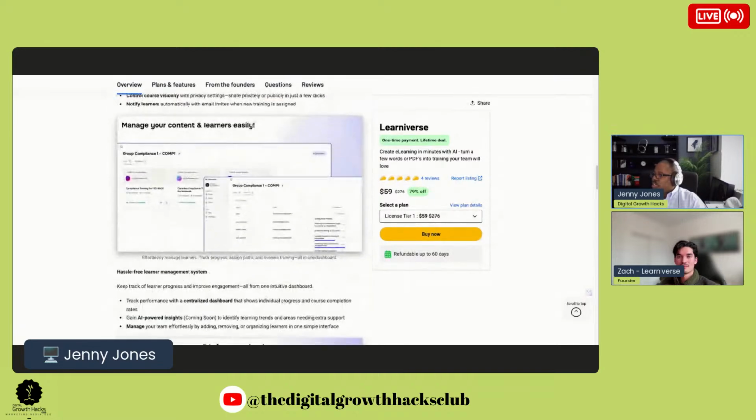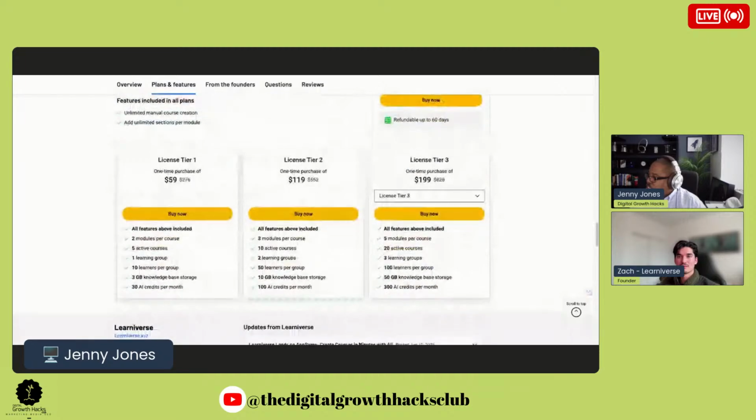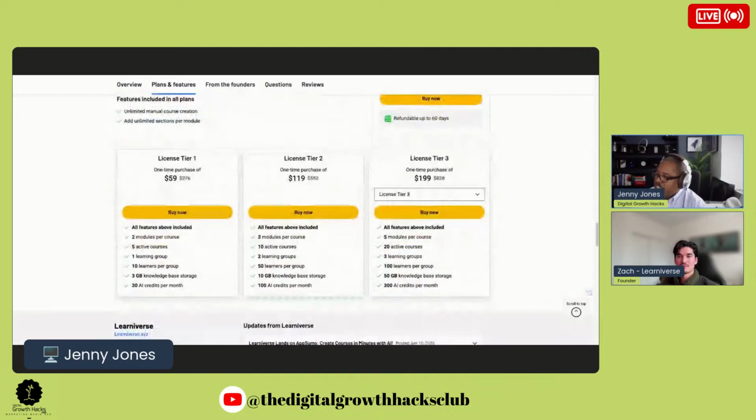Now the deal currently, he says he has a tier 1. What is he missing in the tier 1? Is it really the AI credits, or what else is he missing? 2 modules per course. Yeah, that's not a lot. Not enough. Go ahead. Yeah, tier 1, you're going to be limited on the number of courses you can create and have at the same time, as well as the number of learners and the length of the course that you can build.